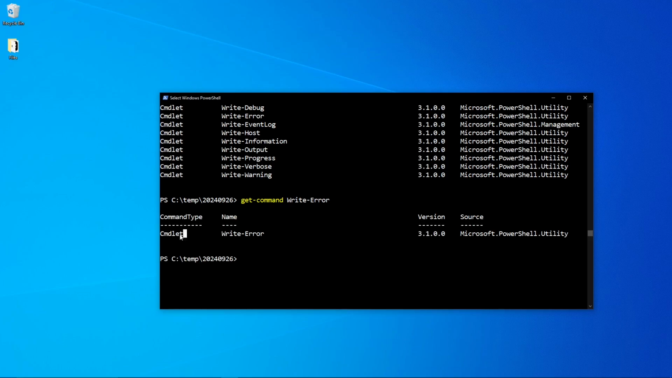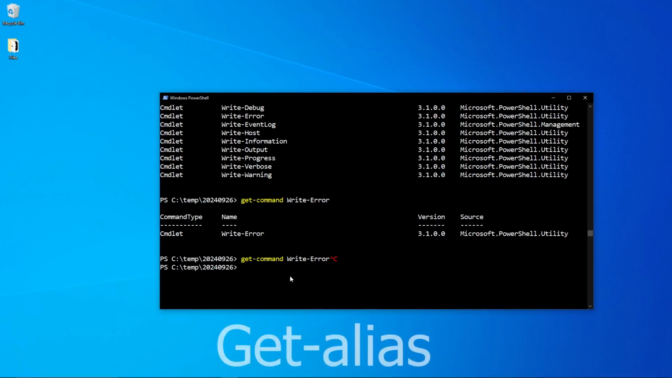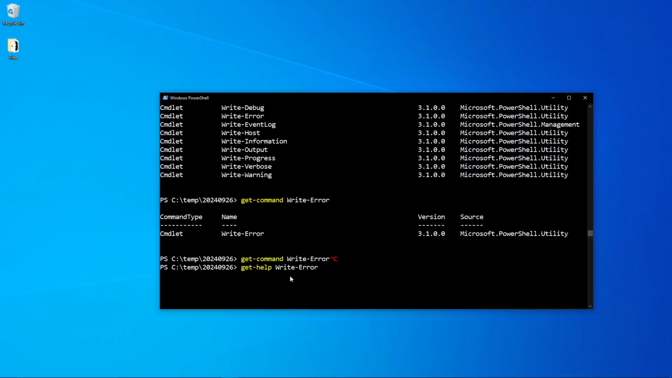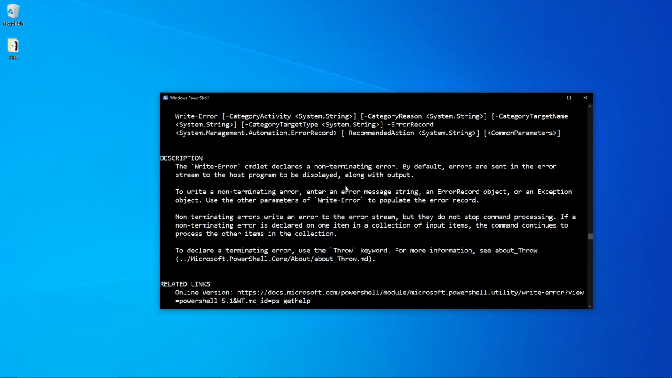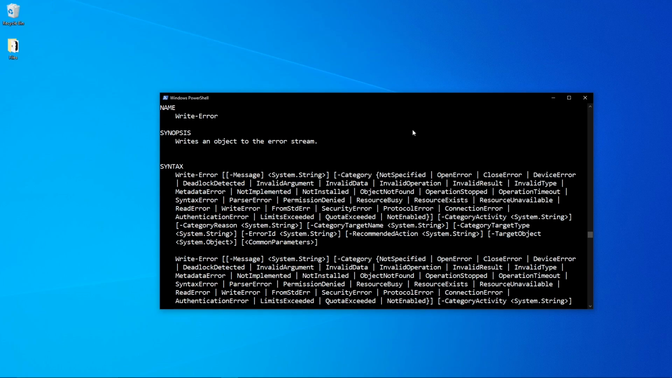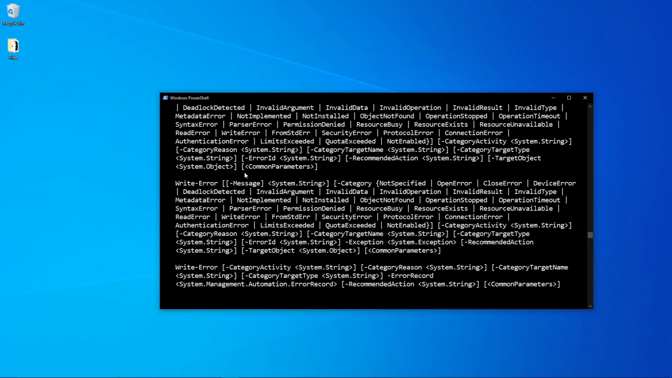So we know this is a commandlet. But with that, the more important, let's say we find what we need and we don't know how to use it, we're going to use get help, and then we'll do write error. And then we're going to get the same documentation that we'd pretty much find online, but right here in our console, which is very nice.